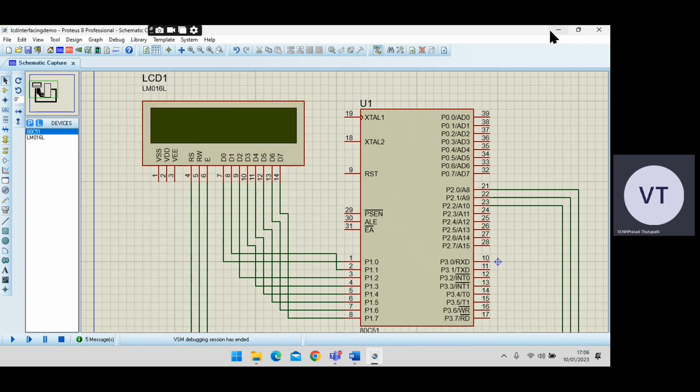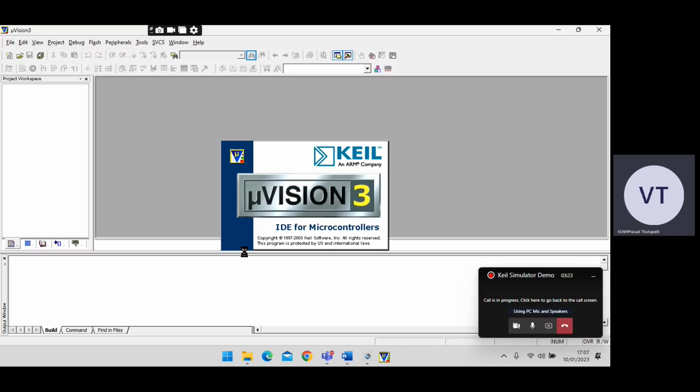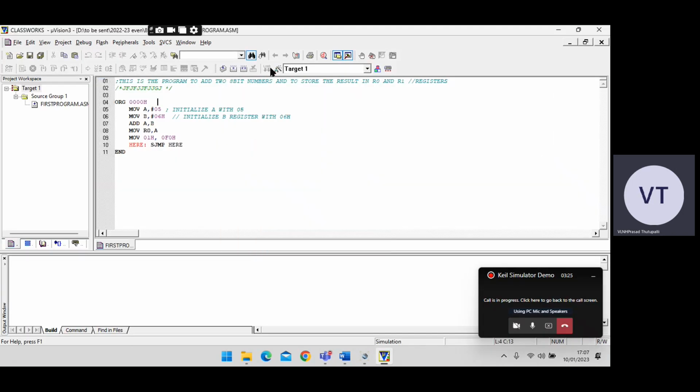So let us start with the programming procedure of how to simulate and execute a program using Keil simulator. After I have installed the Keil simulator on my system, I double click on it, and then the environment will open. The first step is to go to project and close the project.